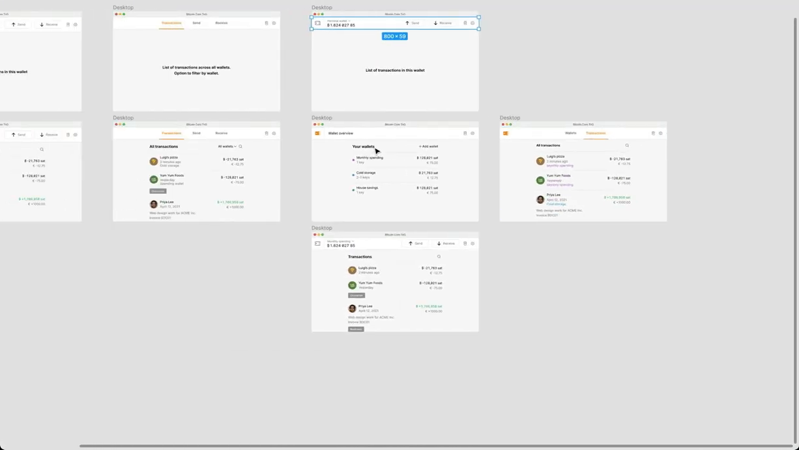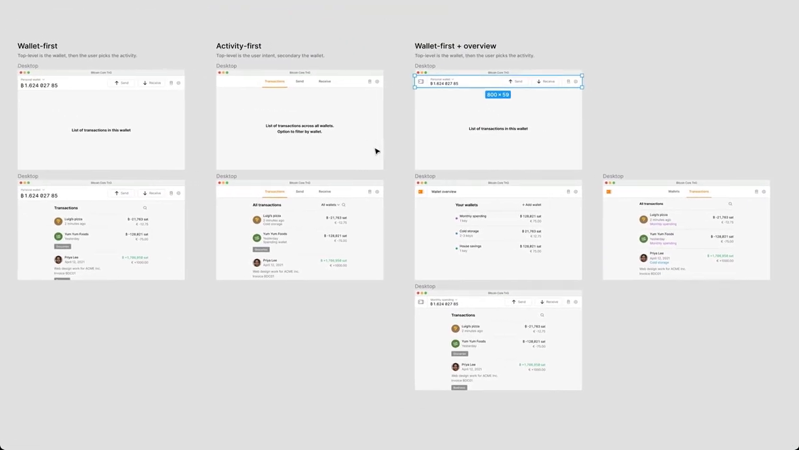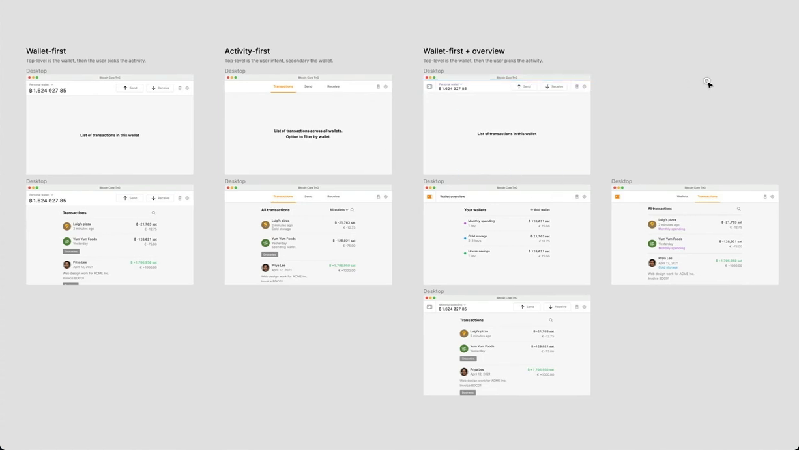So this is kind of where my head is at right now with this top level structure. And I'm very curious to hear what you think.